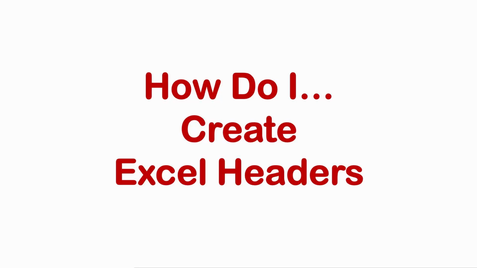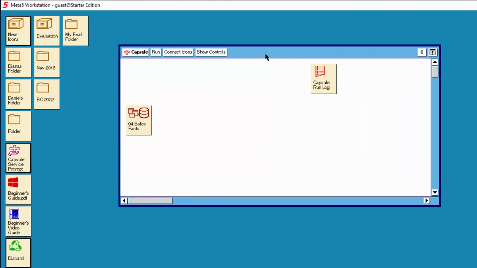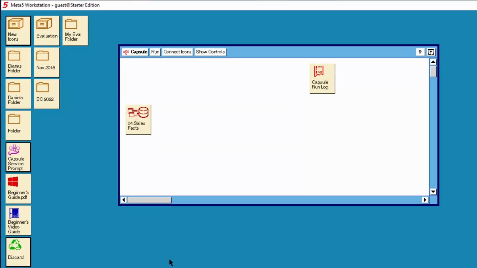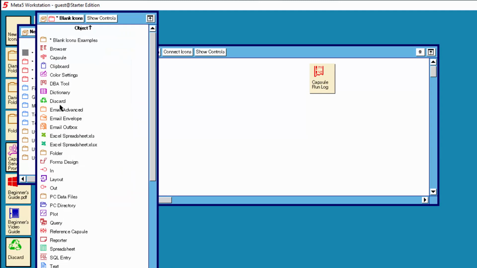As ever, on with the demo. Here we are, on the Meta 5 evaluation workstation desktop. I have placed a capsule in the middle of the desktop. We will open the capsule. We have a query icon for the sales fact table from the Worldwide Importers. We will go and get the other icons we need for this capsule from the new icons file drawer.